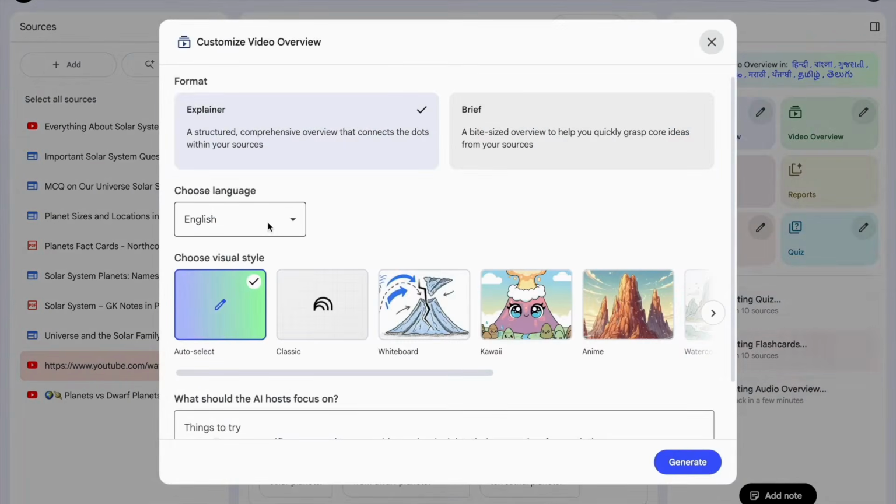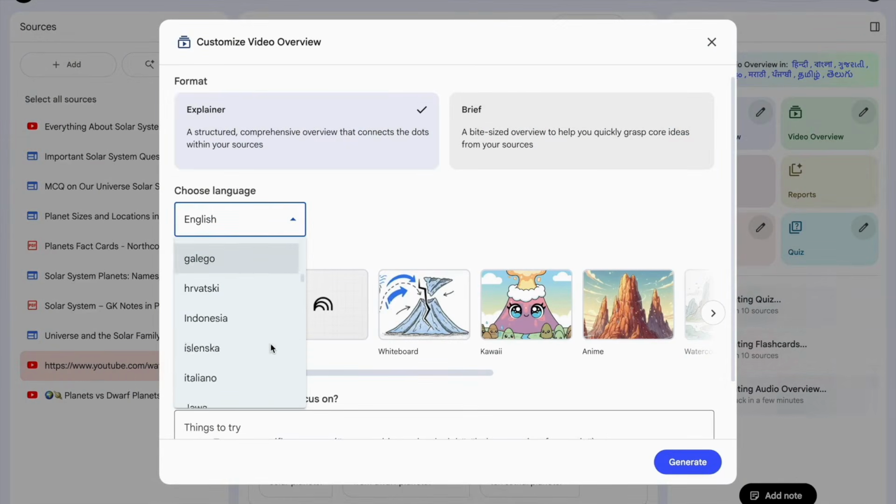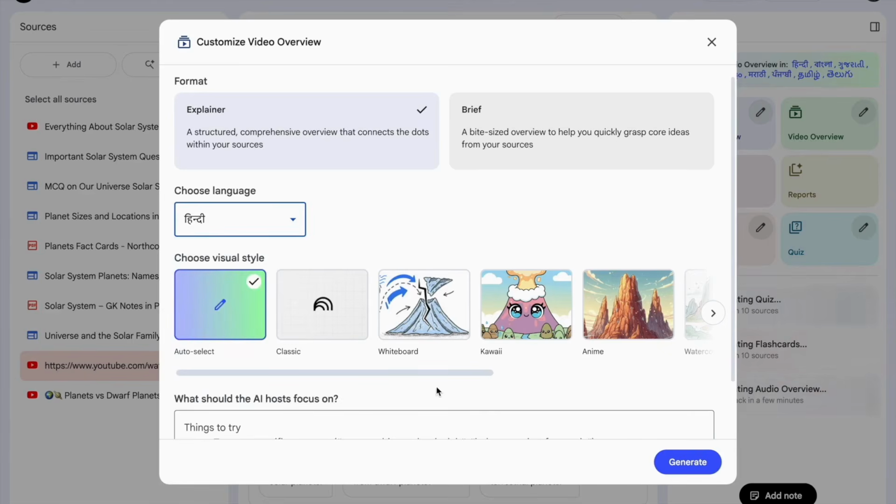Now we are going to generate the video as well. Video also you could generate in any language. Here I'm going to select Hindi as a language, and the rest I'm going to keep as default. And I want the explainer, so I've selected the explainer and say okay to it.